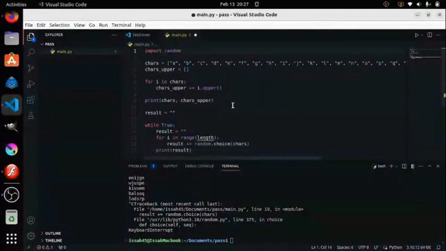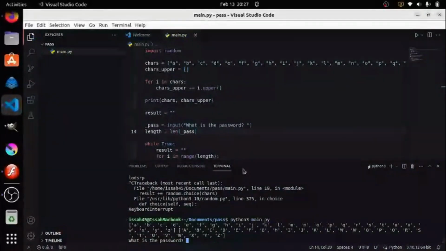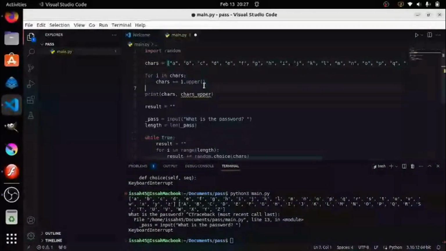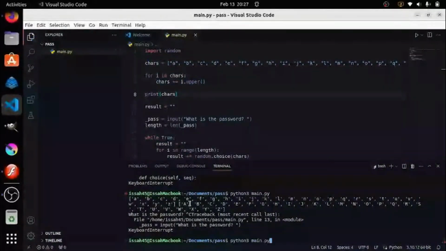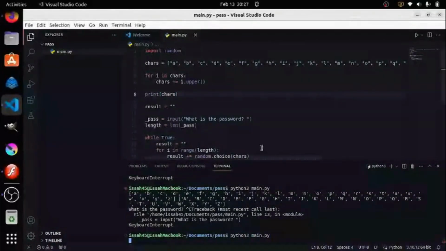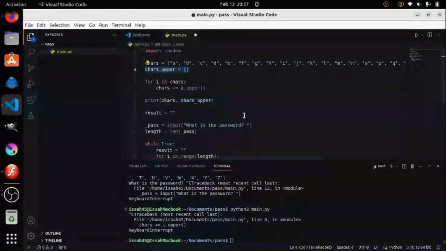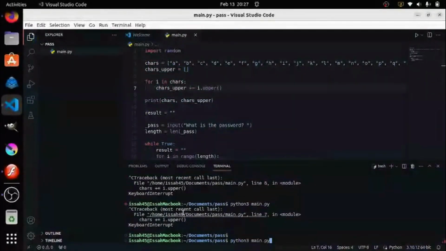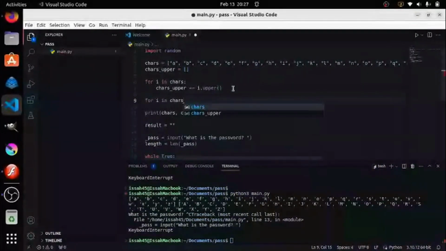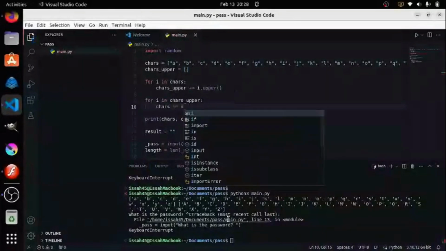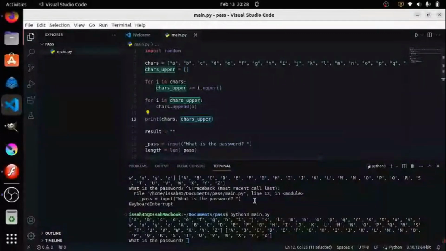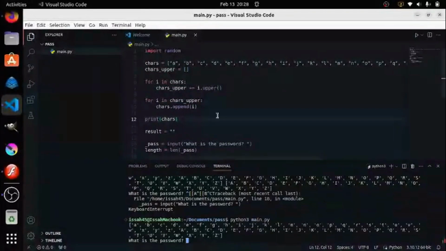Let me just put all this stuff here. As you can see, it's going to print everything. Alright, so instead of writing chars_upper, I'm just gonna write chars. You don't really need this upper variable. Oh yeah, that can't really work because it's just gonna be infinite. So now I'm going to say for i in chars_upper, chars.append(i). So now if we print just chars, we're going to get every letter.